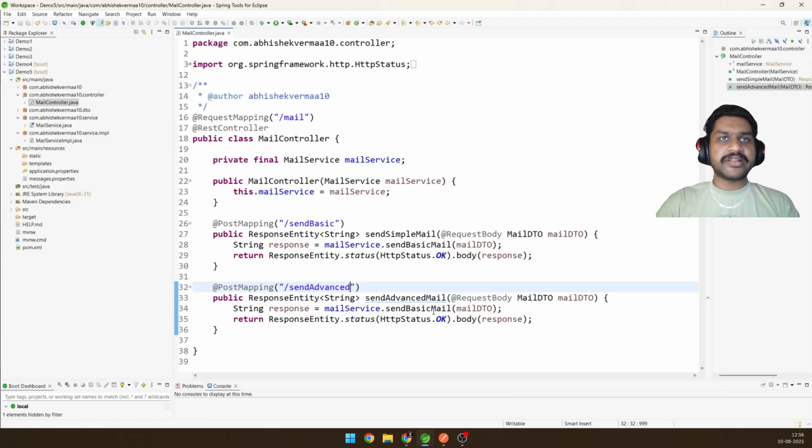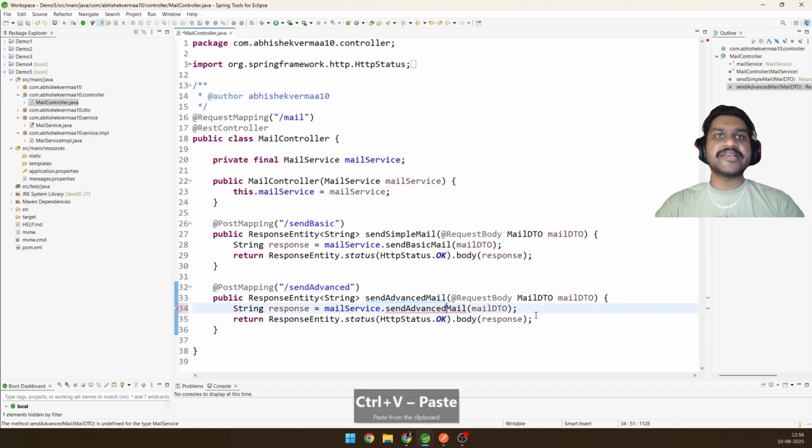Then here the method. In this method name also, we will make it send advanced mail. As of now, I haven't created this method as such, but I'm just saying. The same thing you also need to do. Many times people say that, okay, we want to write everything from scratch. You don't need to write everything from scratch. Do copy and paste whenever required. That is something a good developer always does. So this we have done.